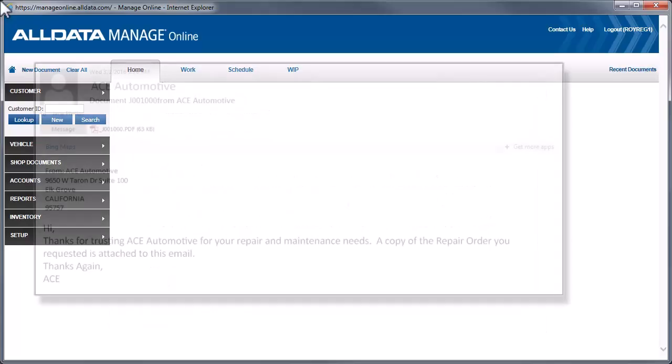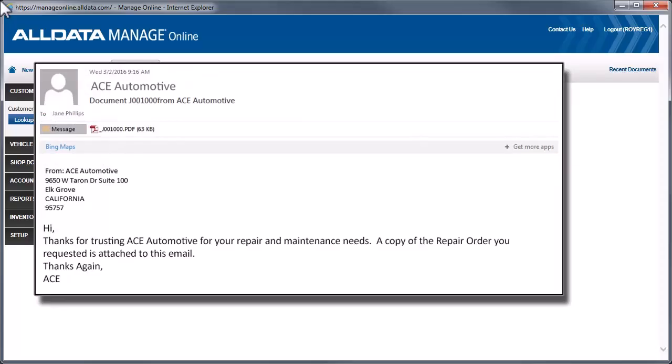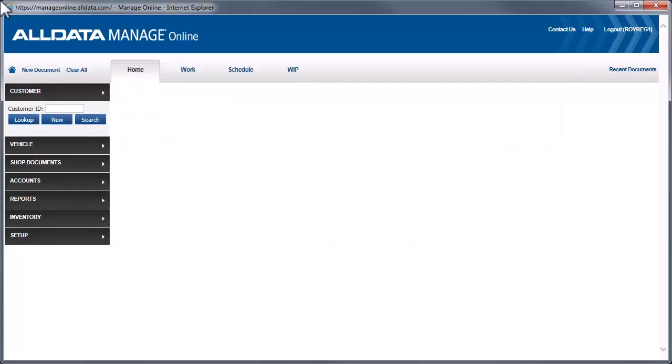First, we'll customize the body of the email messages that go out with attachments, such as estimates or repair orders. Then, we'll look at how to create custom emails and text messages to send out reminders and general messages. So let's start with emailing.